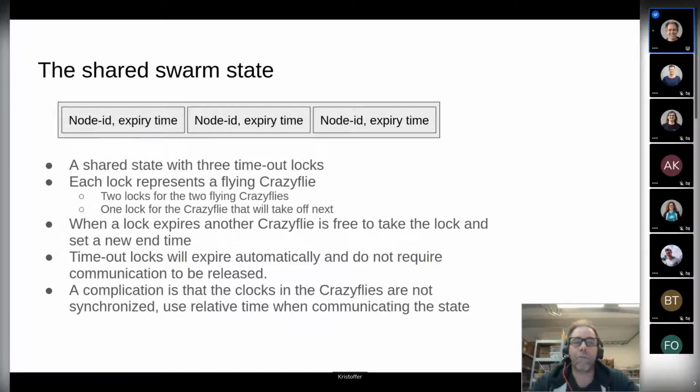And the benefit is also that if one Crazyflie crashes or dies, then it doesn't have to release the lock, and we don't risk having locks hanging, and we don't need to handle that problem.